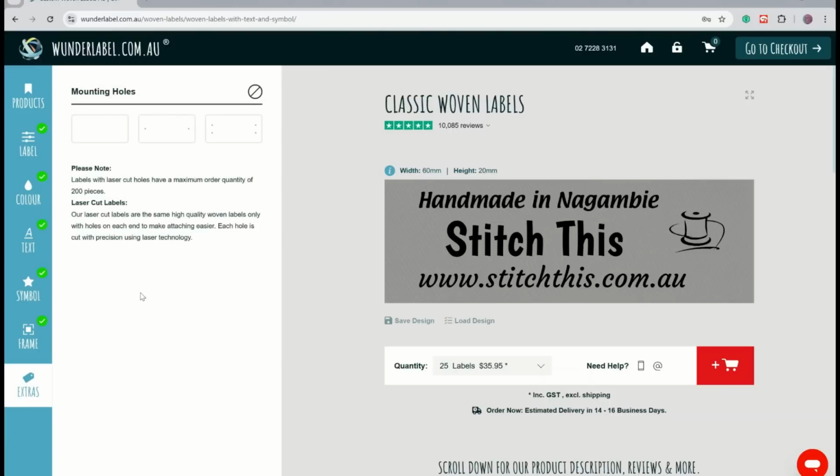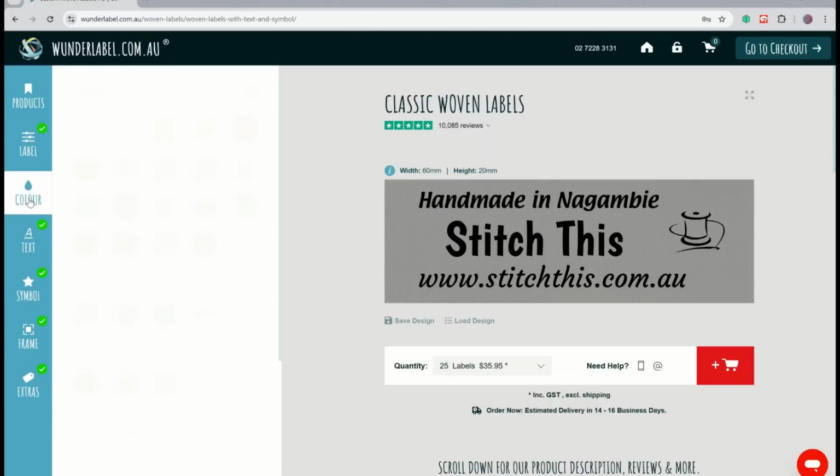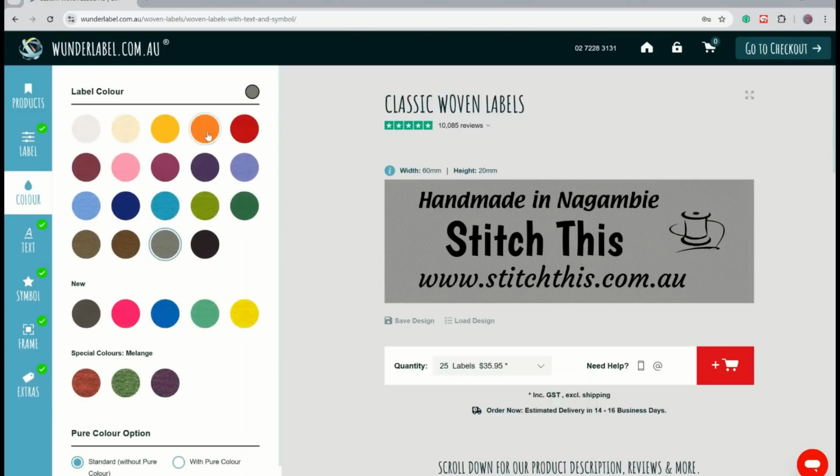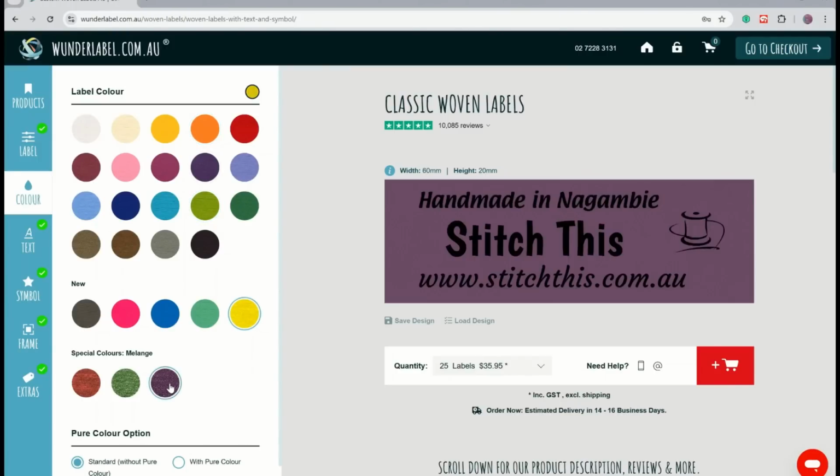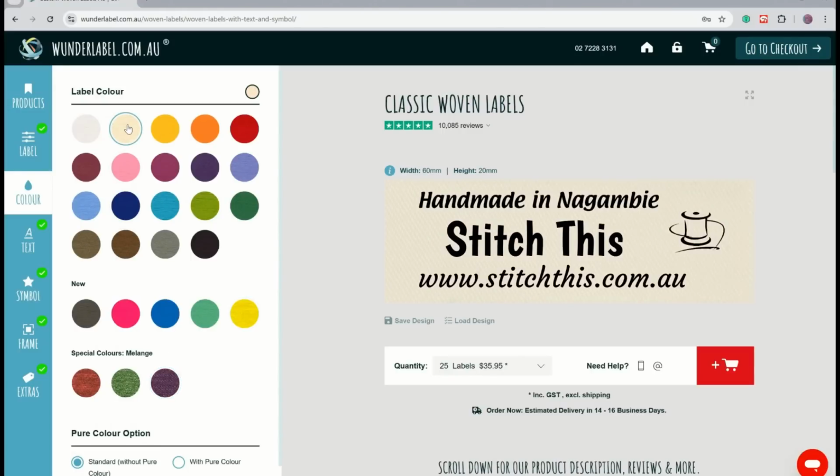Any extras, mounting holes you can have placed in your labels. So you'll have some little holes there where you can stitch. I won't have any, I just like to sew straight down. Now if I'm happy with that label and its layout, I can go back to the colour here and then have a look and see how this looks with different coloured labels. So you can choose any one of those colours along there and see how your label looks.